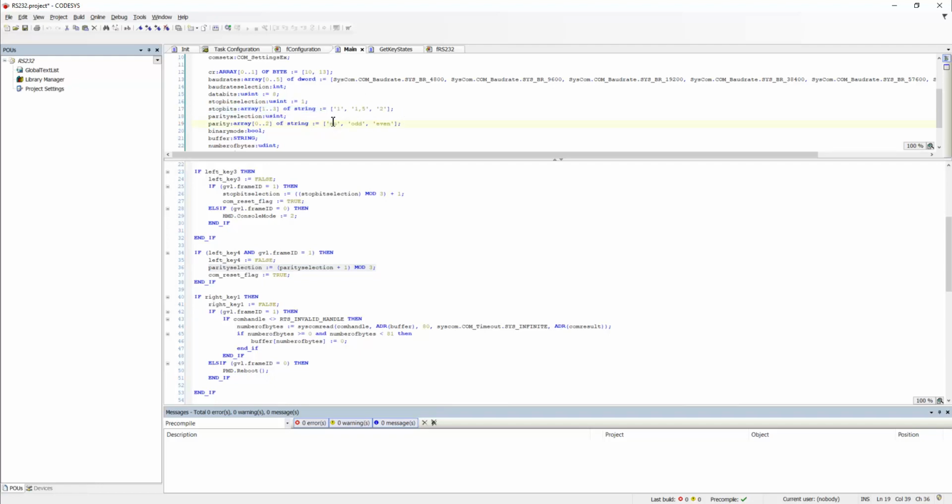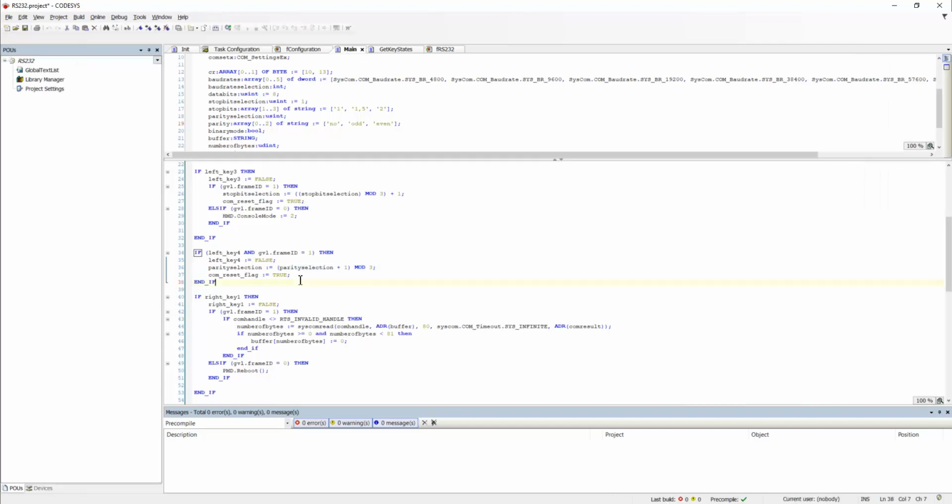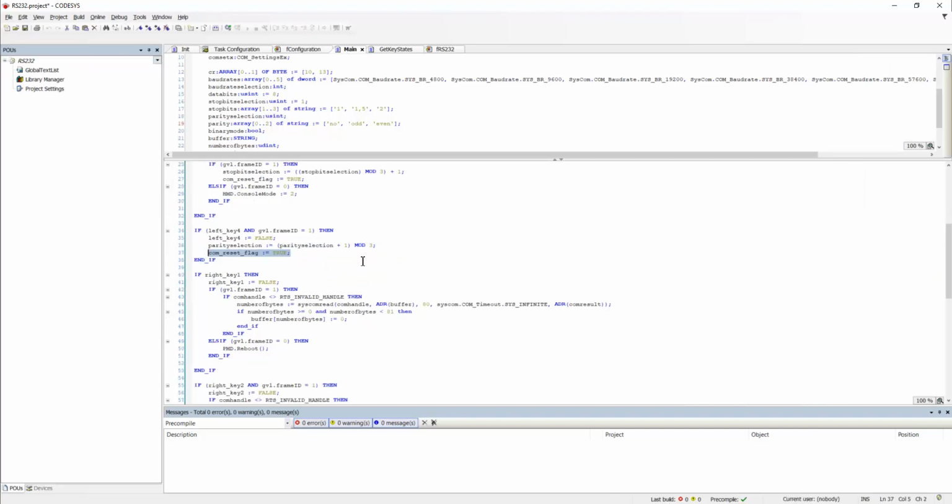We have arrays again. So we have 1 stop bit, 1.5 stop bits, or 2, and no, odd, or even parity. And this formula goes round and round between those settings. So you can press the keys again and again, and it will just toggle between all the possible settings. Okay, so we have set the COM reset flag to true.